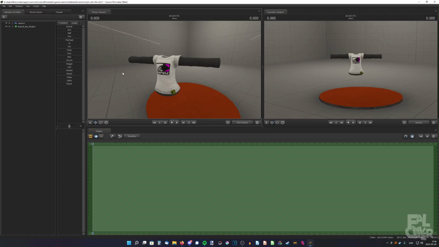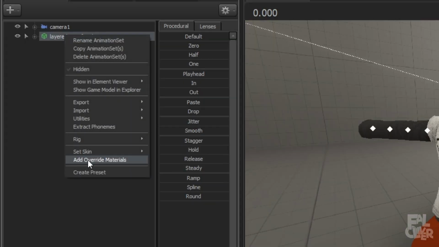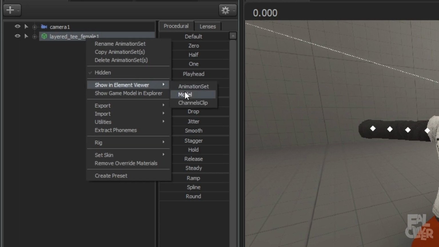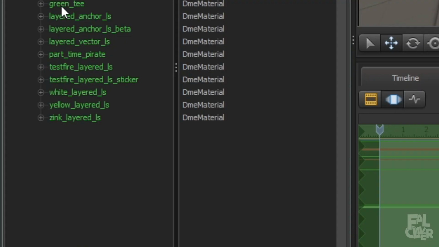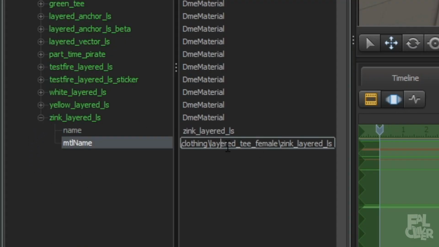So what we're gonna do first is right-click and add override materials. Then go to show an element viewer and model. Then expand materials and go to the shirt. Since it was the last skin, it's probably this one. So here's the path where you can find the texture.